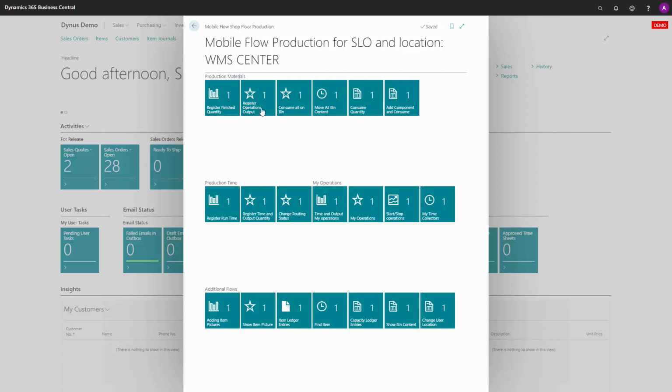Then we have register operations output, where you can enter quantity on each operation that doesn't finish the overall quantity, but finish on each operation. We have a function to consume everything on a bin, and we will explain why that is clever in detailed videos.